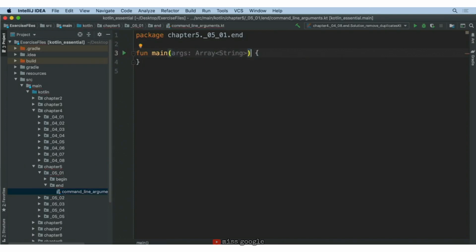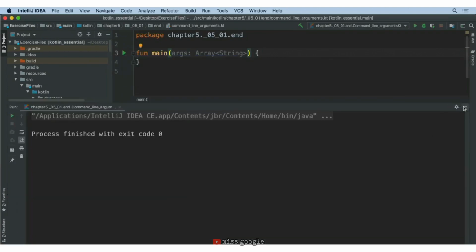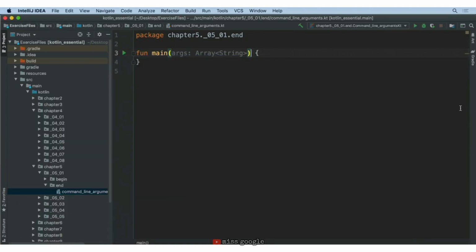All of the arguments are of type string. You'll need to convert them if you expect other data types. It is a little bit tricky to use command line arguments from within IntelliJ. First, we run the project by clicking the green play arrow and click run. Let me go ahead and close this.